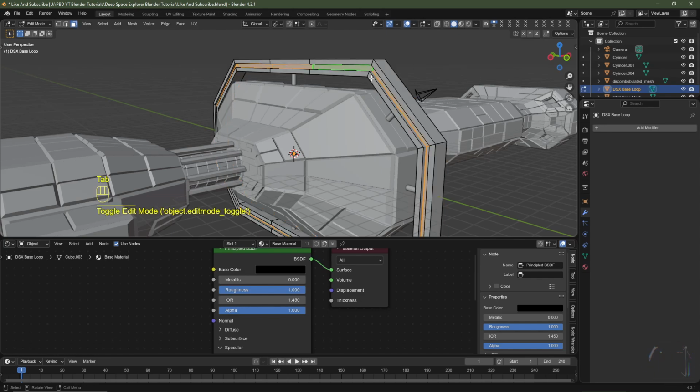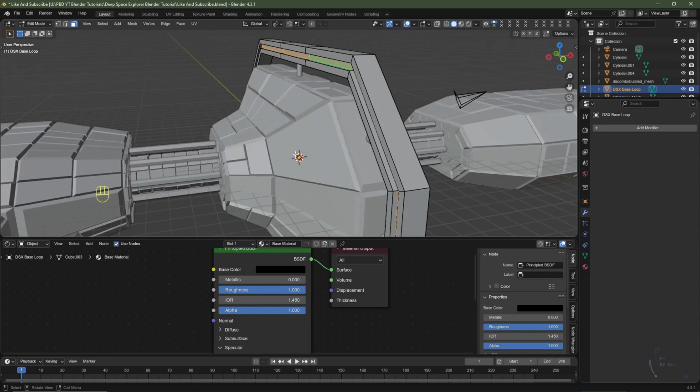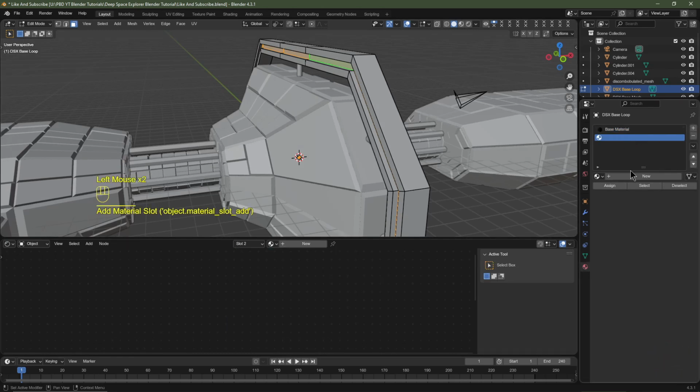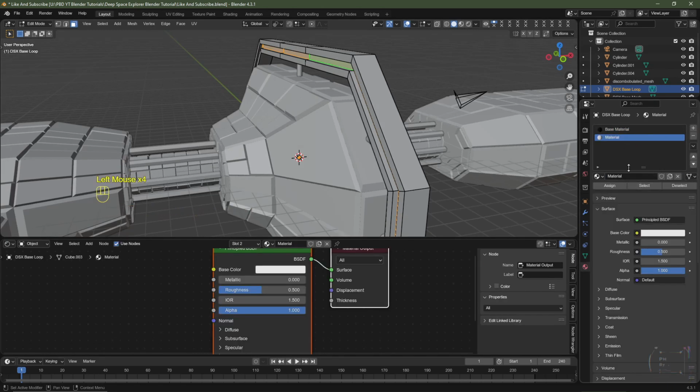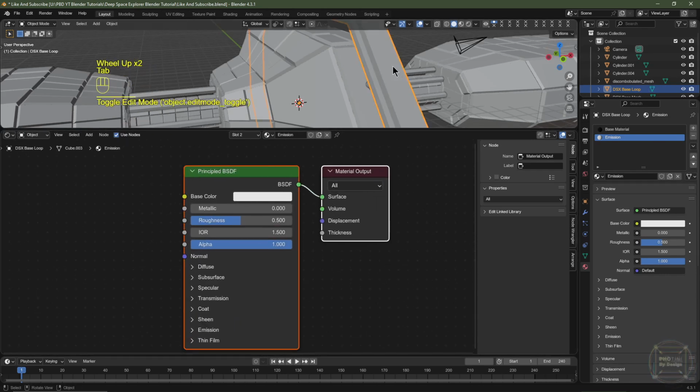So I'm going to tab into edit mode with this object selected, and with these inner face loops selected, I'm going to take my cursor and go to my material settings over here. I'm going to click the plus button and I'll click new to add a new material, and we'll rename this material to Emission. I'll then click Assign. I'll just increase this window so we can see what we're doing in the shader editor.